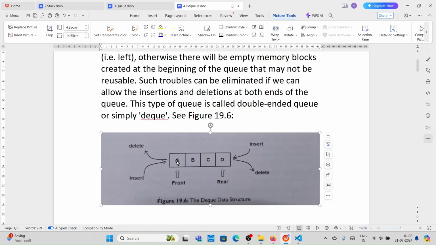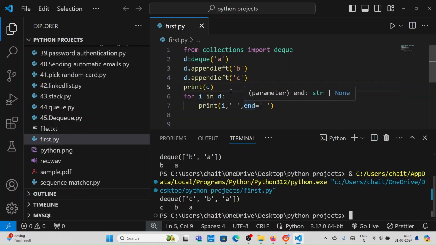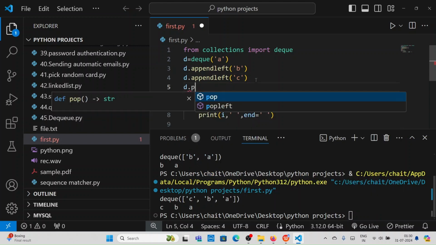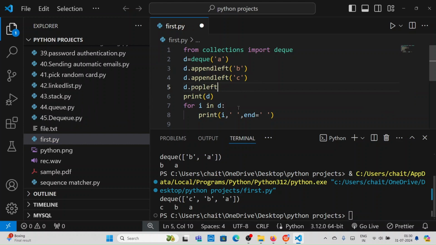I want to delete an element at the front side now. So how do you delete at the front side? Using the popleft method, D dot popleft. Deleting the element at the front side, see B, A, from C, B, A.